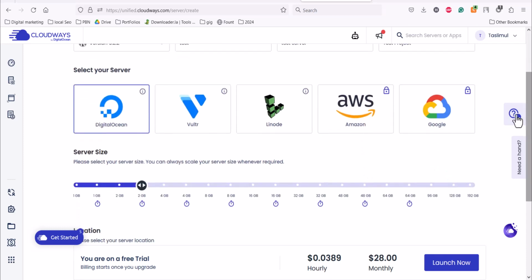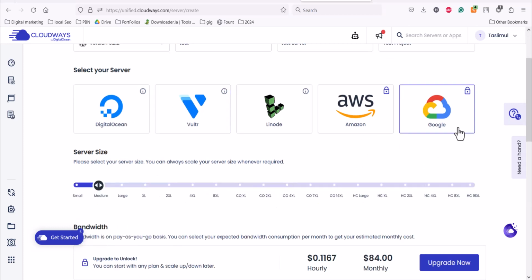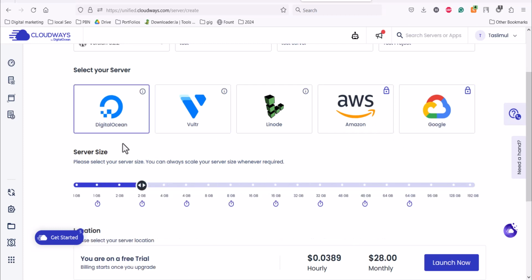After that, you need to select the server. There are 5 different servers: DigitalOcean, Vultr, Linode, Amazon, and Google Cloud. The first 3 servers are free for 3 days, but for the next 2 servers you need to upgrade your plan to use them. So let's talk about DigitalOcean.